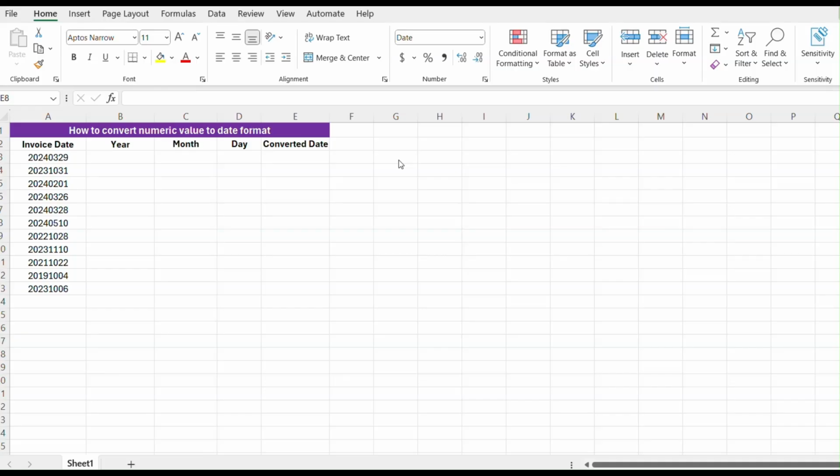Hi friends. So in this video we're going to see how to convert the number value to date format. In this example we have invoice date which is in the number value. So we're going to see how to convert this in a date format. For that we're going to extract first year, month and then day, and then we combine these three values into the date format. So let's see how to convert this.